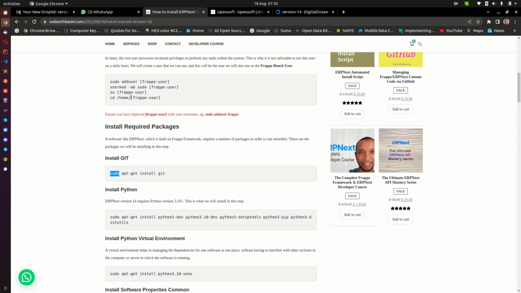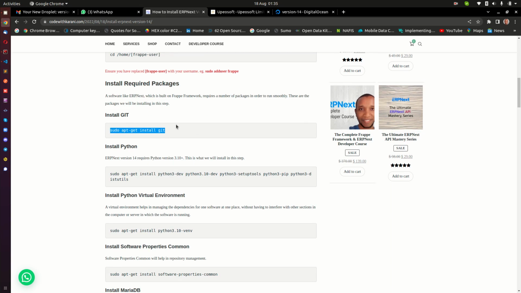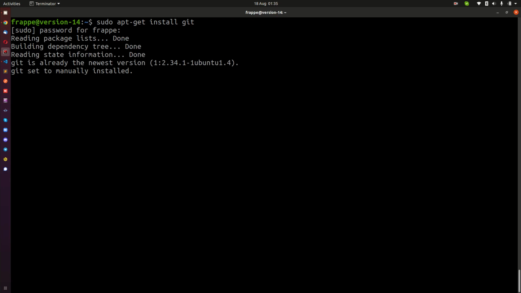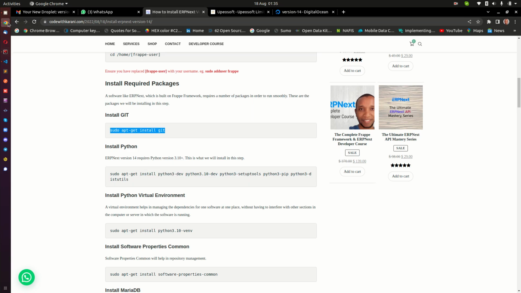If we did not add sudo to the group here, we could not have managed to do sudo commands here. So that is why we needed to add sudo there, and now I could go ahead and copy this. This just installs Git, because we are going to be using Git to pull the applications from GitHub, that is ERPNext, Frappe, and other applications that we are going to be needing. We are going to be using Git to pull them, because ERPNext has hosted them on GitHub.